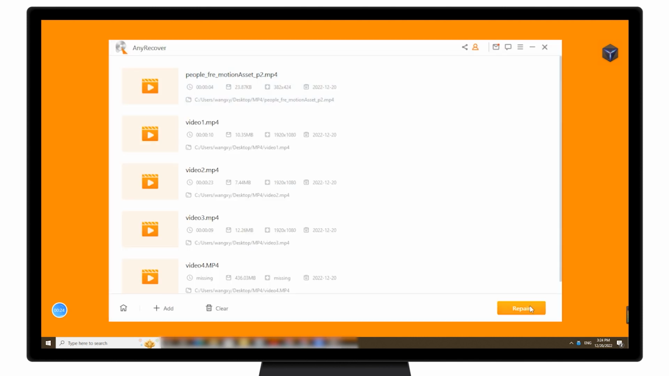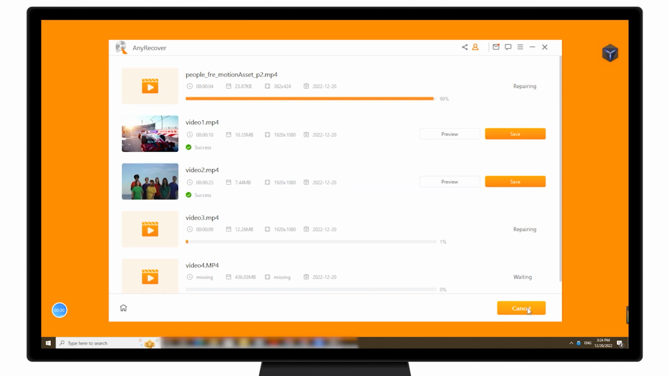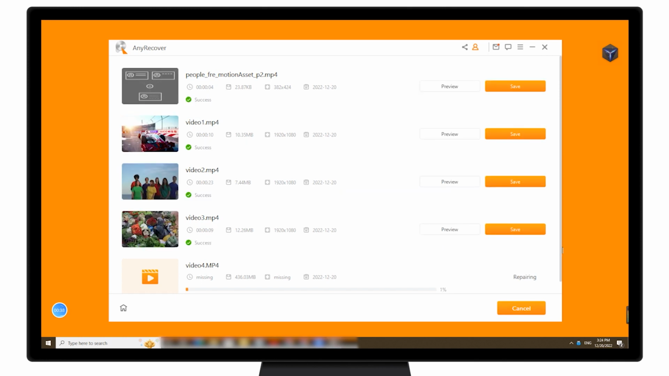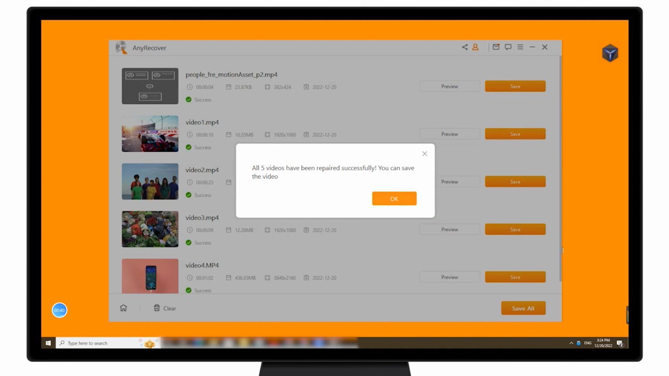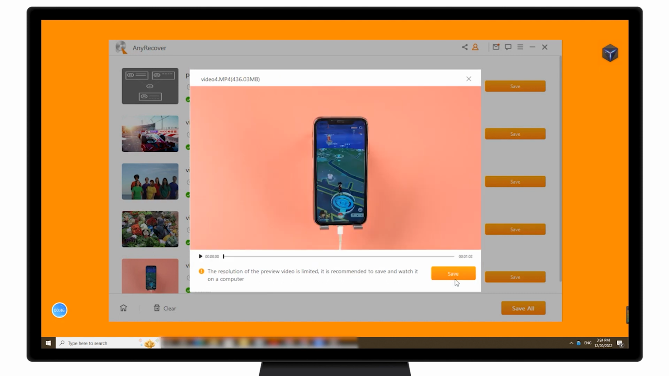Once the import is completed, simply click on Repair. Wait for a few seconds. When the process is completed, you will see a pop-up that shows the files were repaired successfully. You can click on the preview button to make sure that your videos are playing properly now.